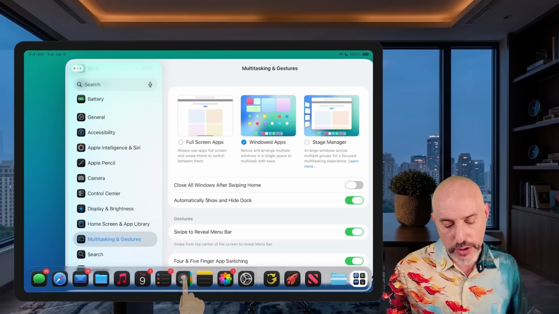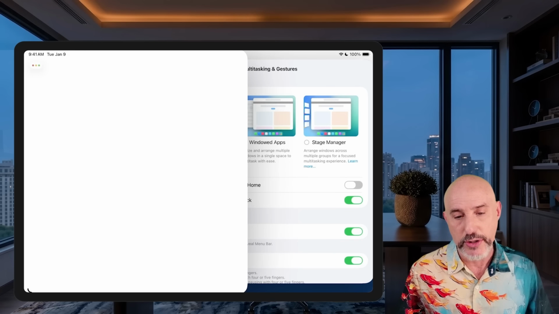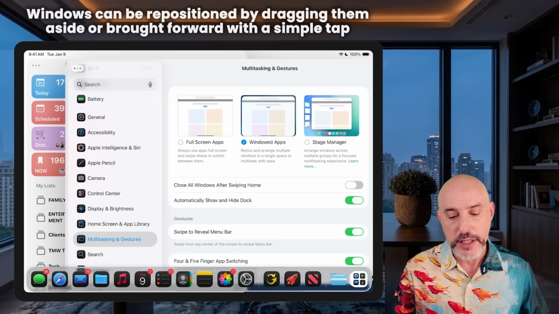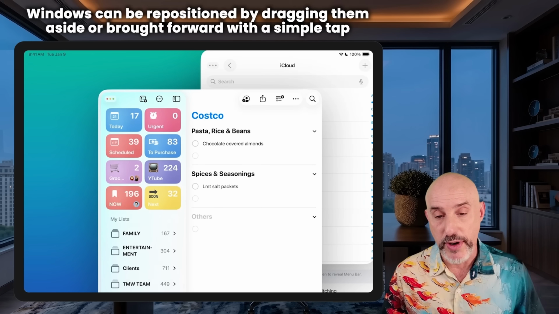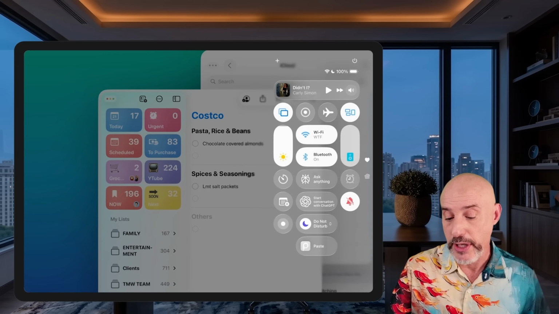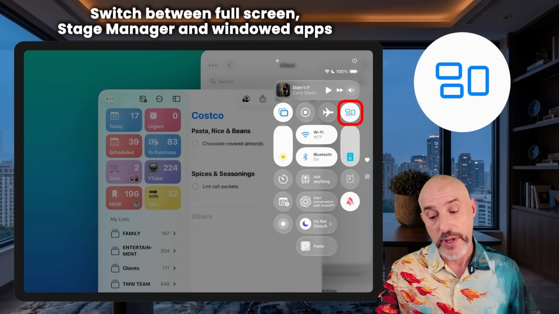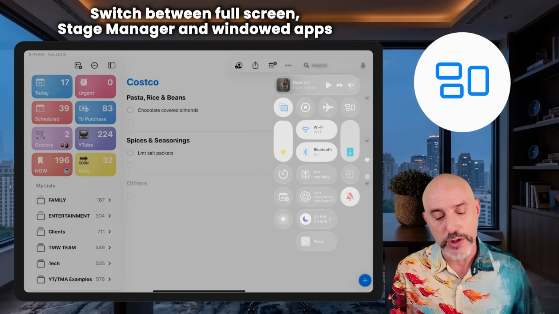You can click on your dock to open any window up, and they open up right on top of each other, just like they would on a computer. You can move them around by moving the windows out of the way or tapping on them to bring them up front. And you can swap between the different modes by coming into your control panel here and pressing on this button here. If it's turned on and you click it, you'll launch right into full screen mode.